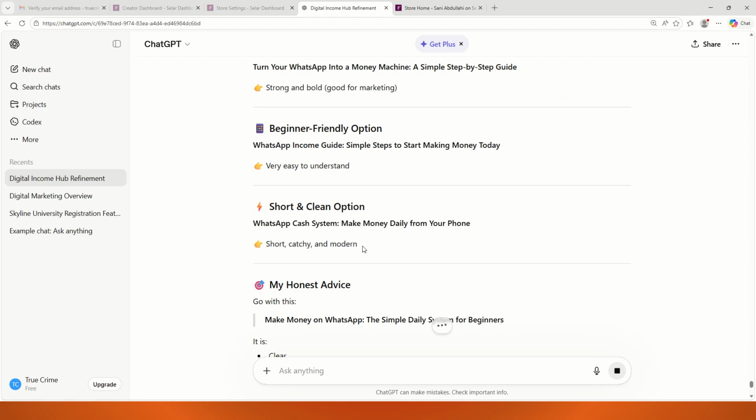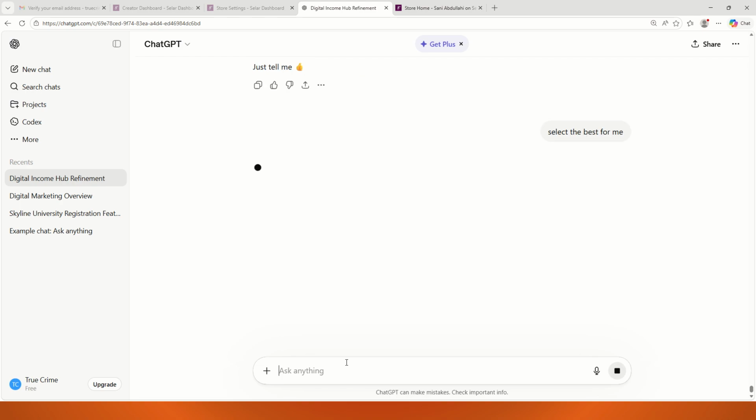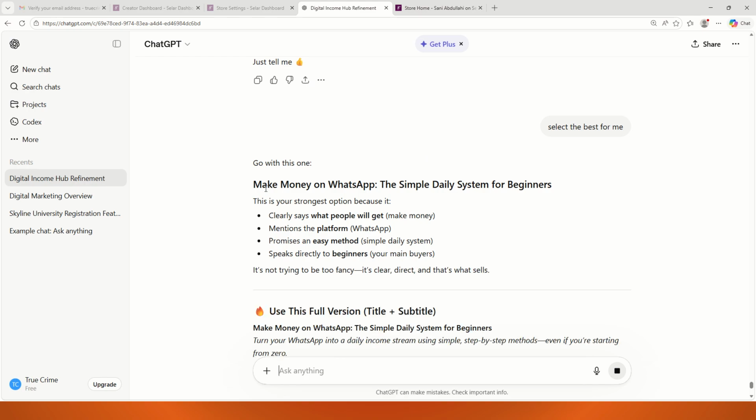Okay, so I think it's still giving us suggestions. So select the best for me. Select the best for me. All right, so it's going to generate this. You can see, I think it's strongly recommending this. So I'll select this.